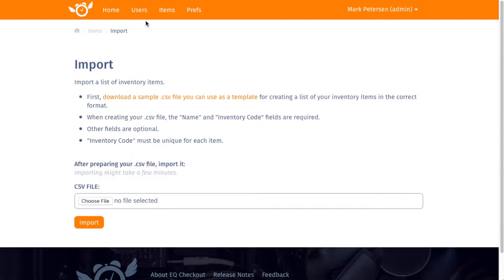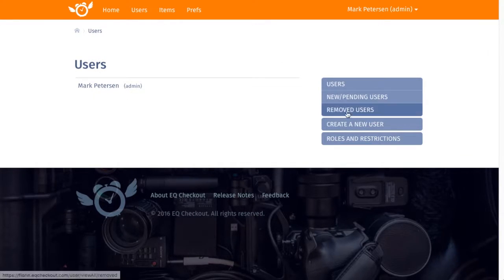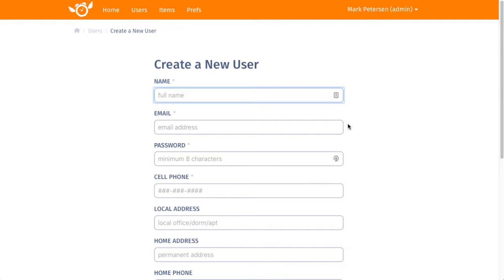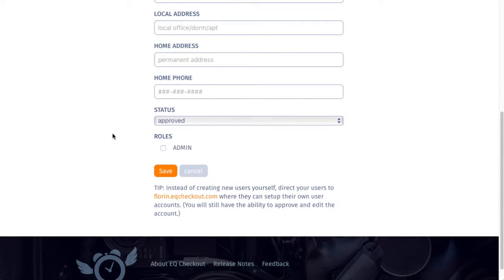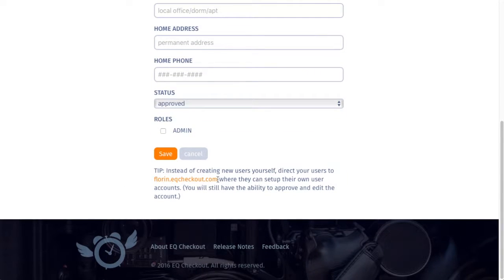Now, as far as users go, you can create users here, but you probably don't want to have to create all your users. The better way to do this is to just send your users to that website address that you created, and they'll create their own accounts. And then you, as an administrator, will have the ability to approve those users. So I'm going to pause here and enter a whole bunch of data so we have something to work with.